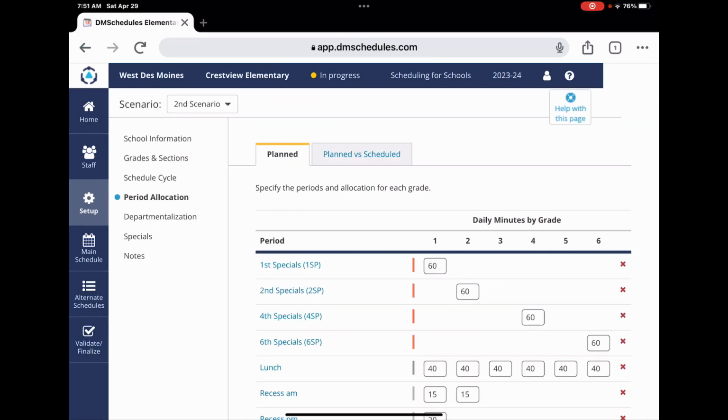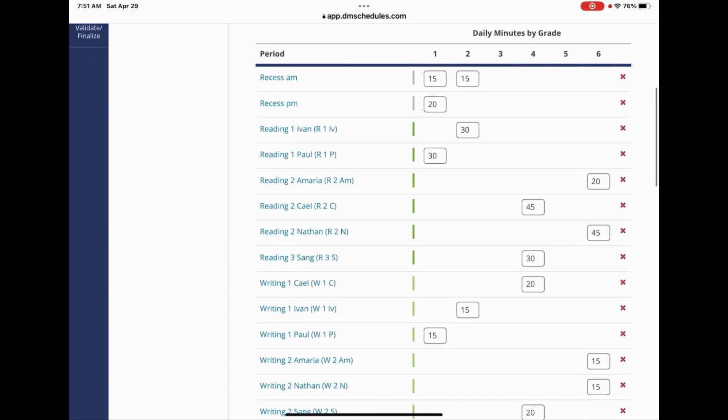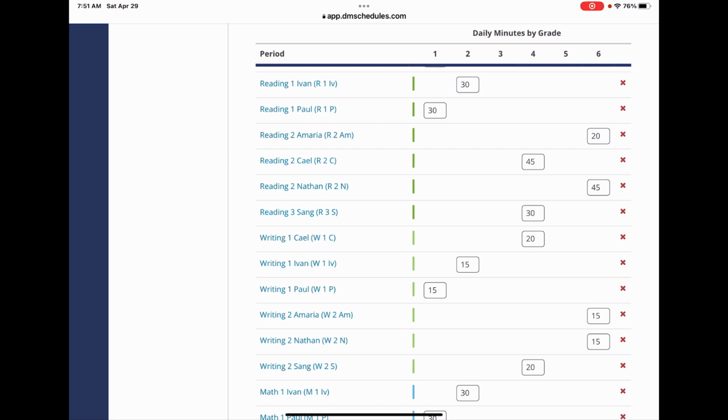Okay, so then period allocation, I put like down here after lunch and recess. What I did was I put the subject and the kid and how many minutes they have. So Ivan has 30 minutes of reading, and I made it only apply to 2nd grade because he is in 2nd grade. And the number 1 in that period name means that I can group him with Paul because I assigned 1 to Paul. It's just a made up thing for me to see what level they're at, kind of.